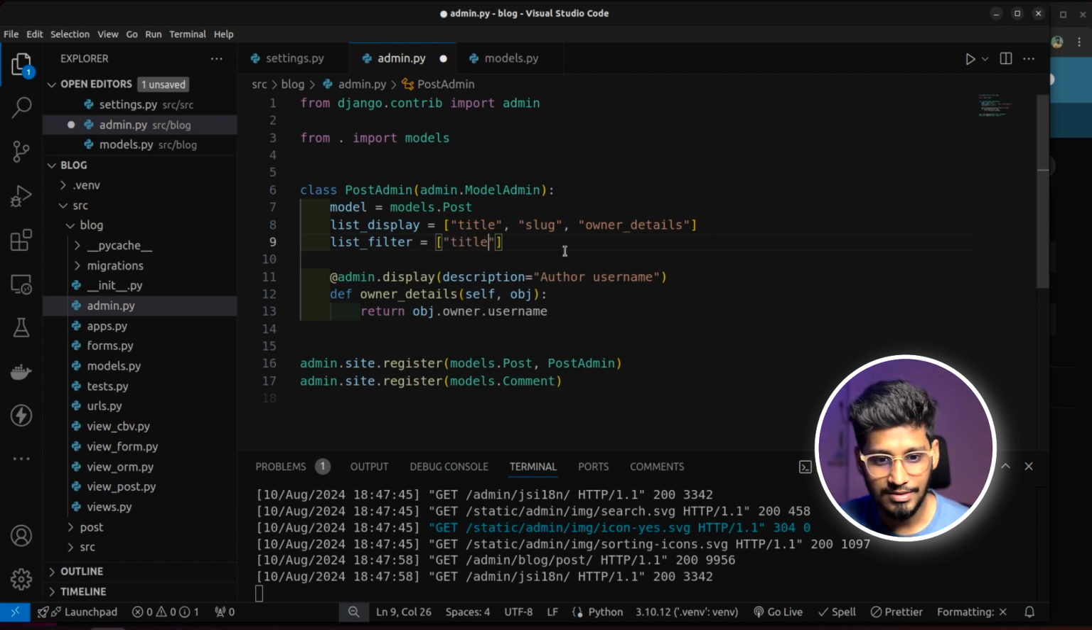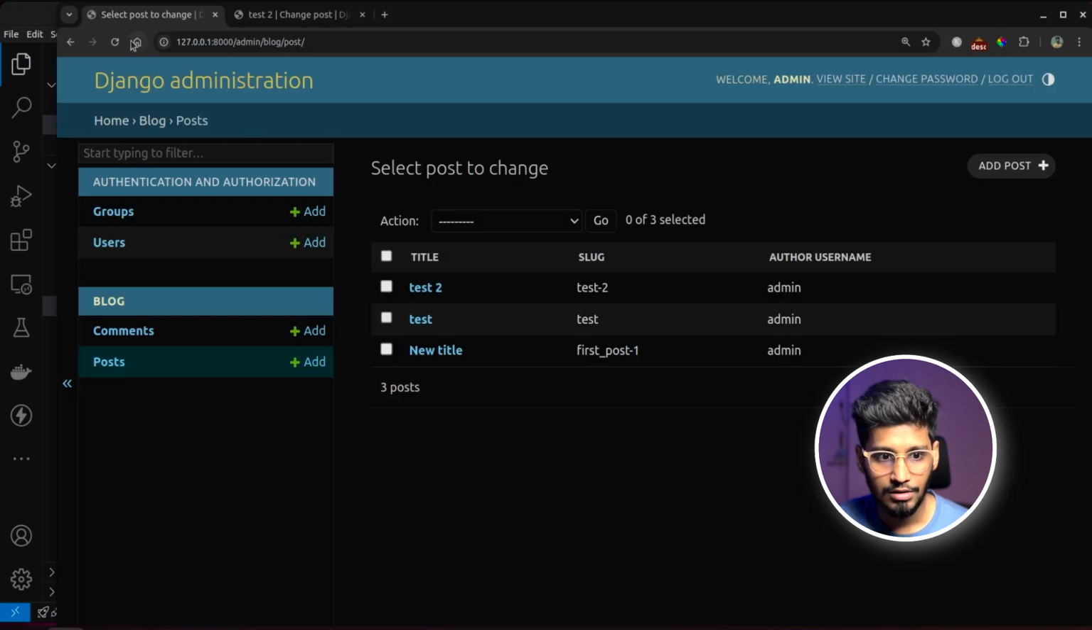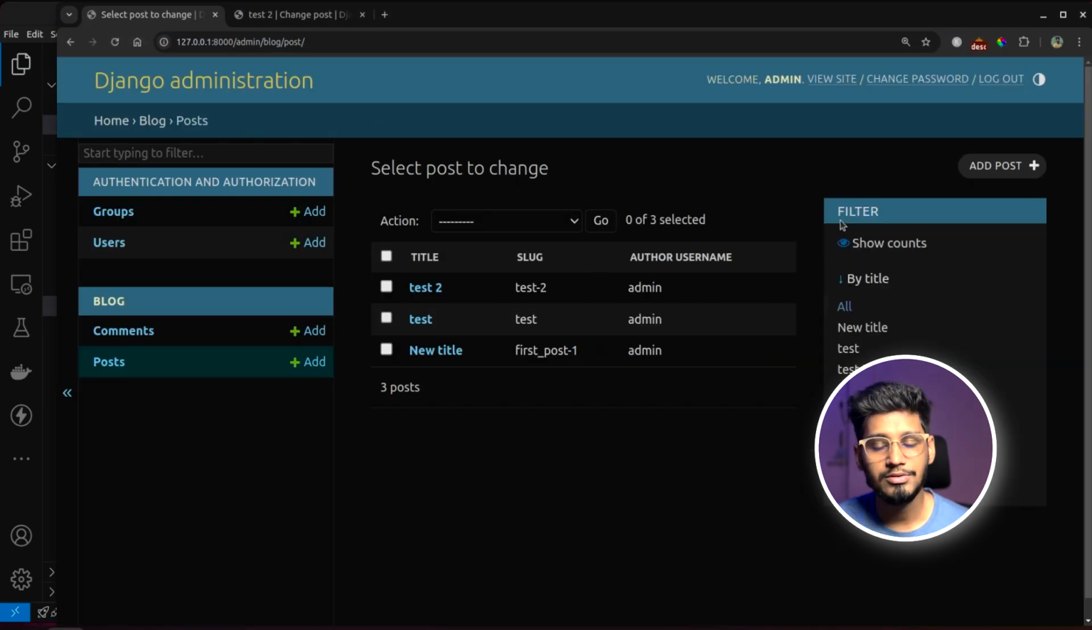In this one you can specify whatever fields that you wanted to create filters on. So let's say I want to create filters on title, and secondly I want to also create a filter on owner__username. So let's save this, go back, refresh, and as you can see now we have filters on the right hand side. It is as simple as this to just get filters and use it.